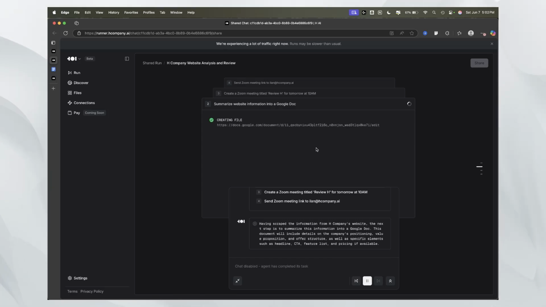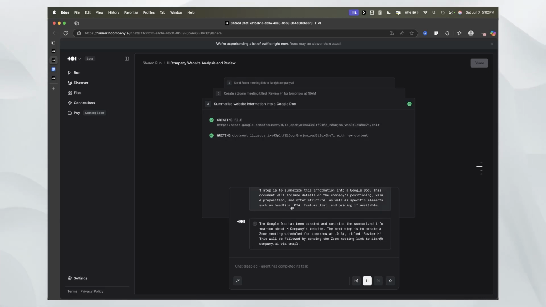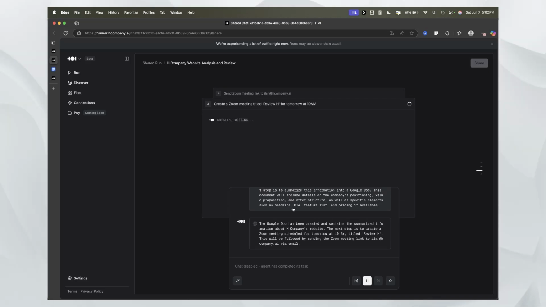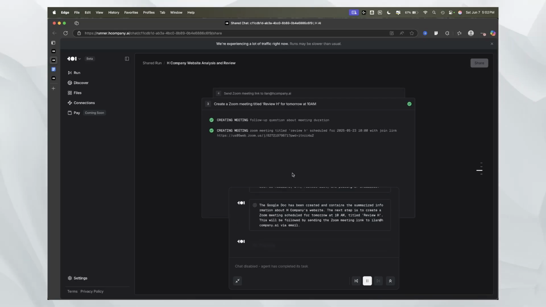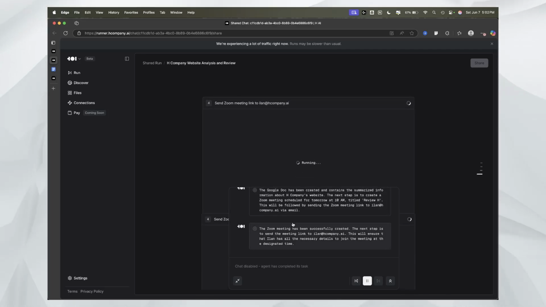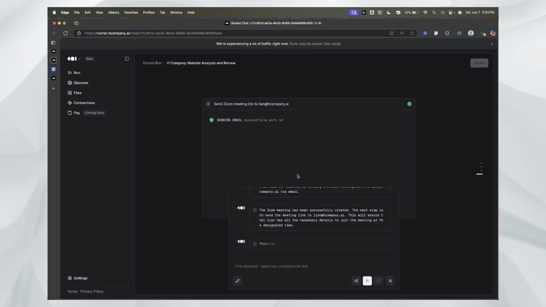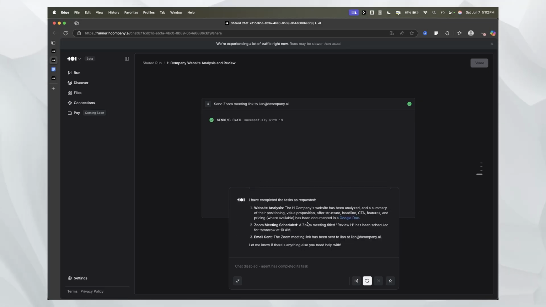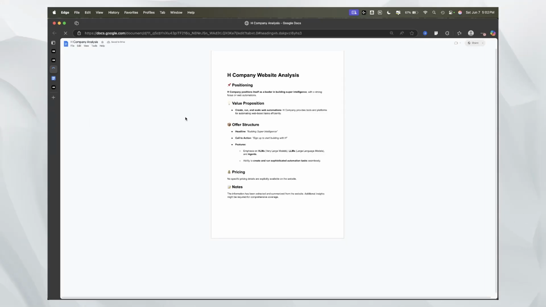I like the interface. You're seeing what it's doing. It's already created the file. This is pretty quick as well. I mean, it scraped the data relatively quickly. And I wonder exactly what model this is running on. But it's performing pretty well right now with the replays that we've been doing. So it's created all of this stuff. Website analysis, you can see it in this Google Doc. Schedule the Zoom meeting. You send an email, and boom, let's see the Google Doc.